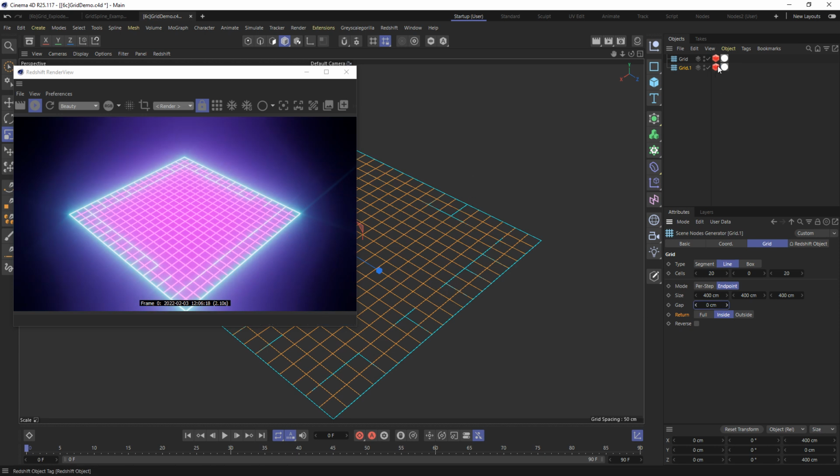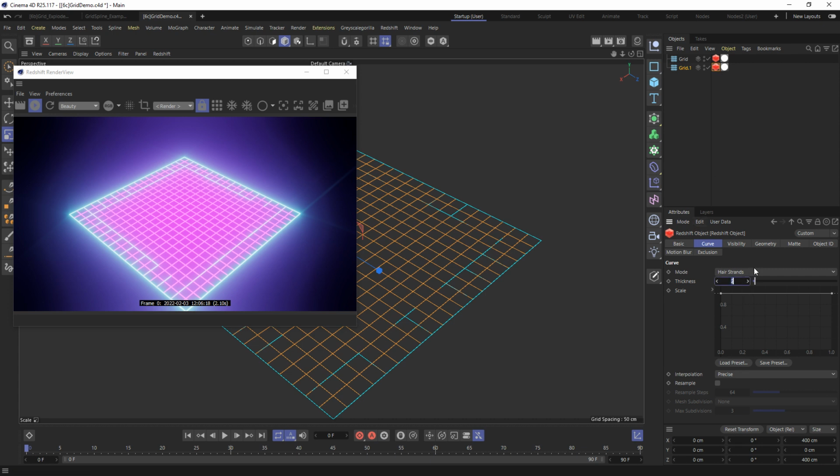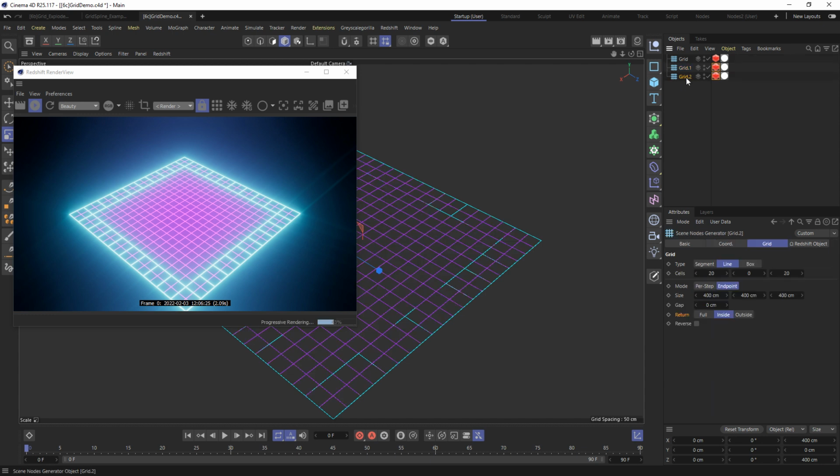I want those to be a lot thinner, so I can just select the Redshift tag and say, okay, be half the thickness. And now you can see we get this little inner line going. Now I'll duplicate that again. And now let's say I want an even smaller, more detailed grid. Let's double that again, or let's even triple it.